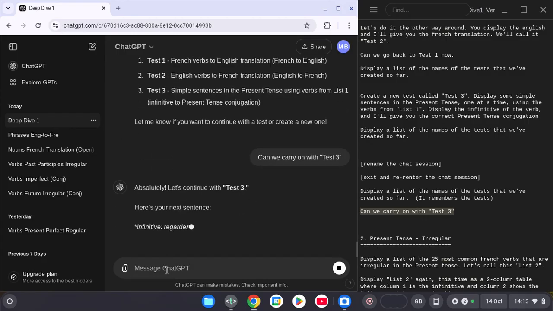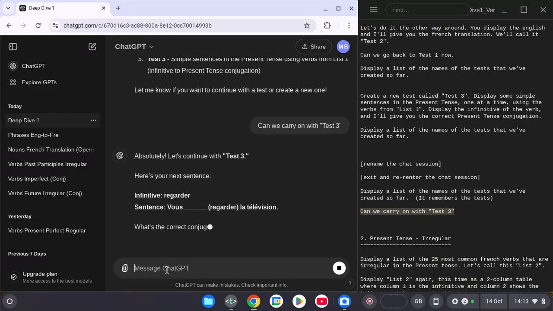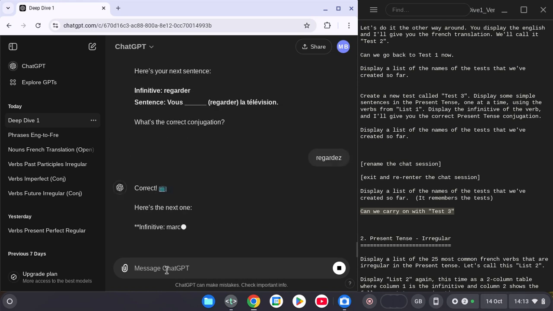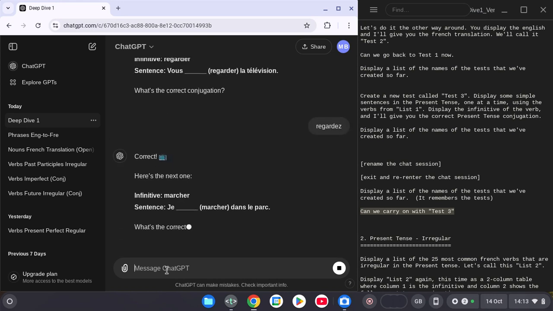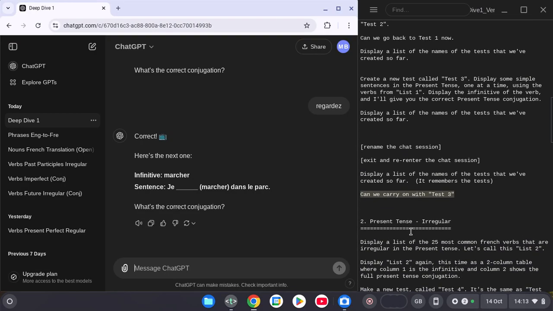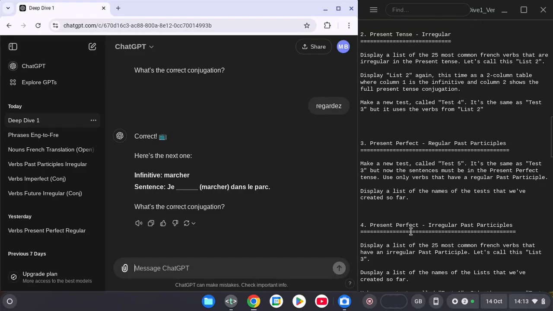And you can see it just picks up exactly where we were, and it's continuing to ask me to conjugate my regular verbs. So we'll just do that one quickly. And away we go. So we can come in and out whenever we want. We can jump around the test, and it'll remember where we are with that. So that's the sort of present tense regular.